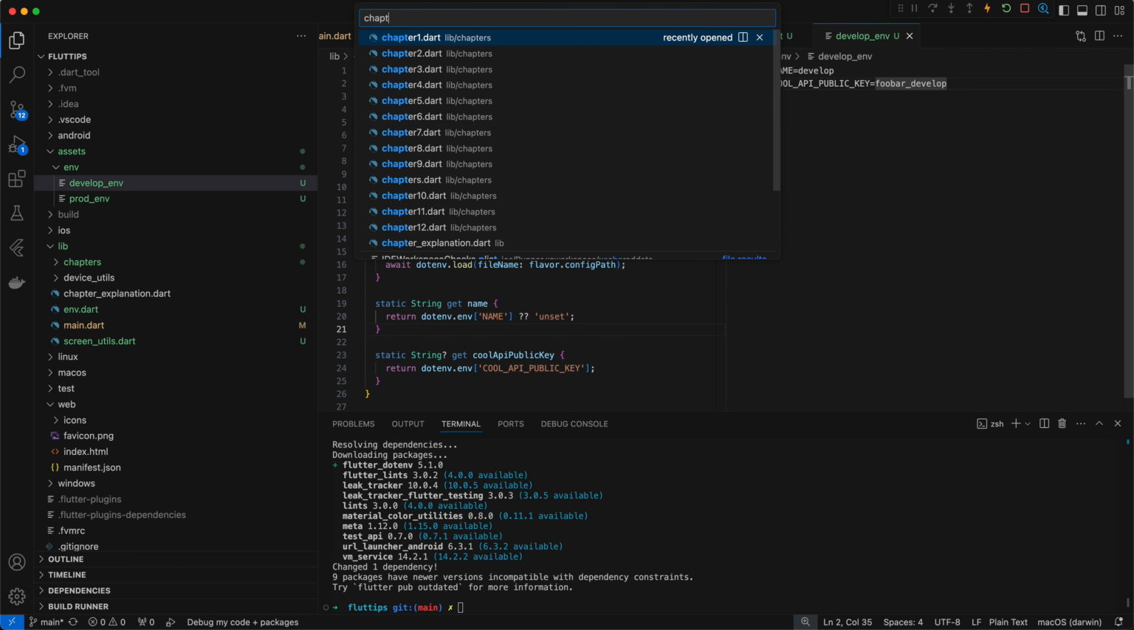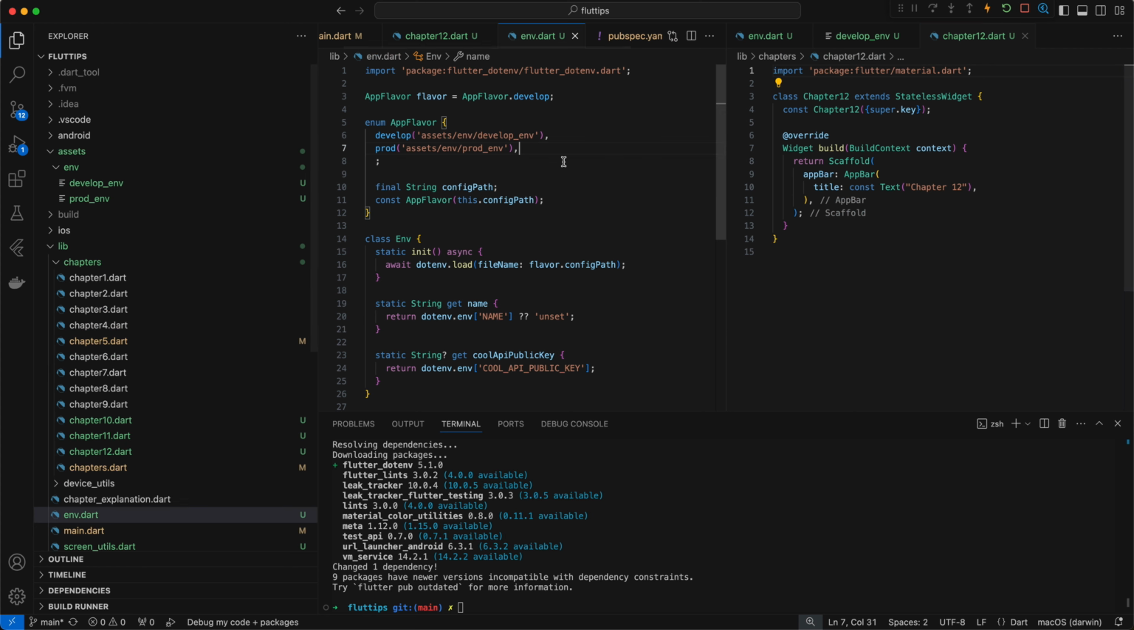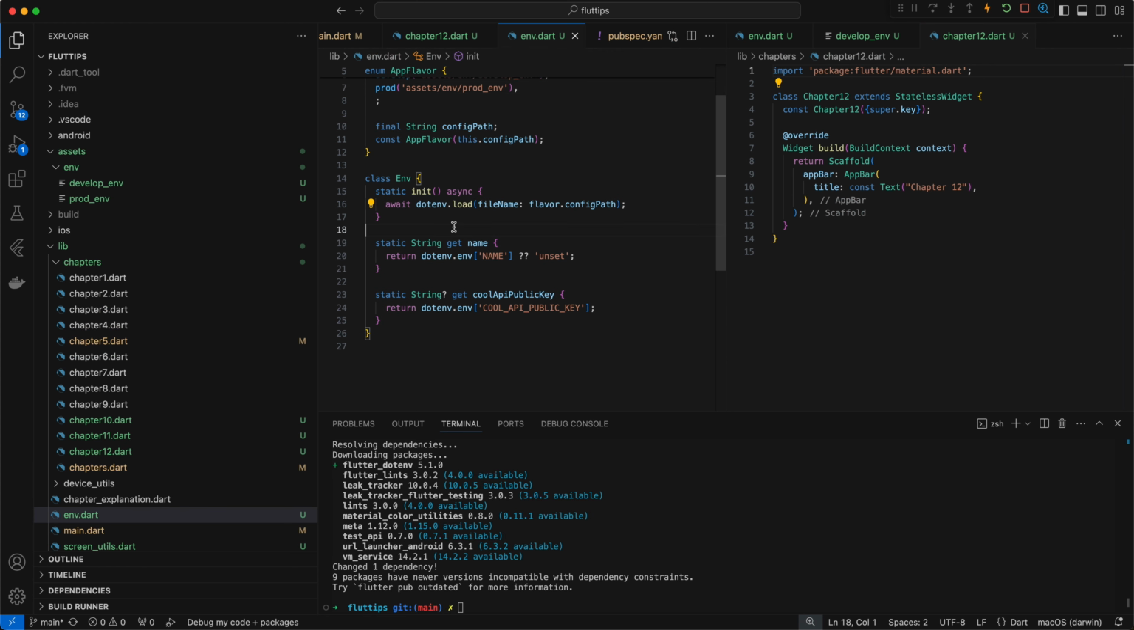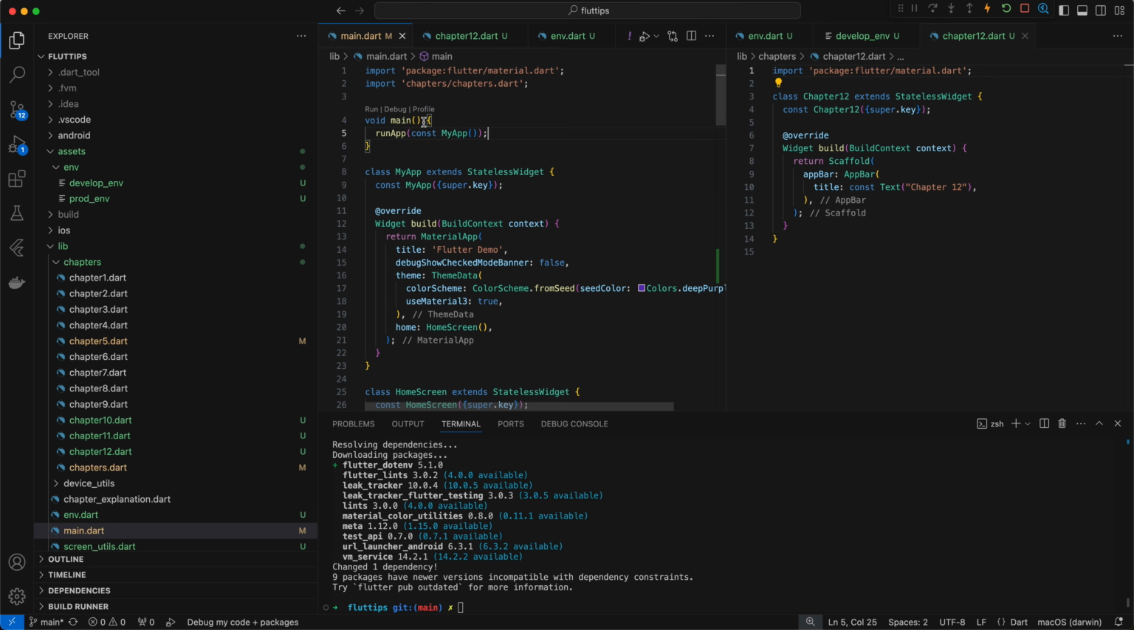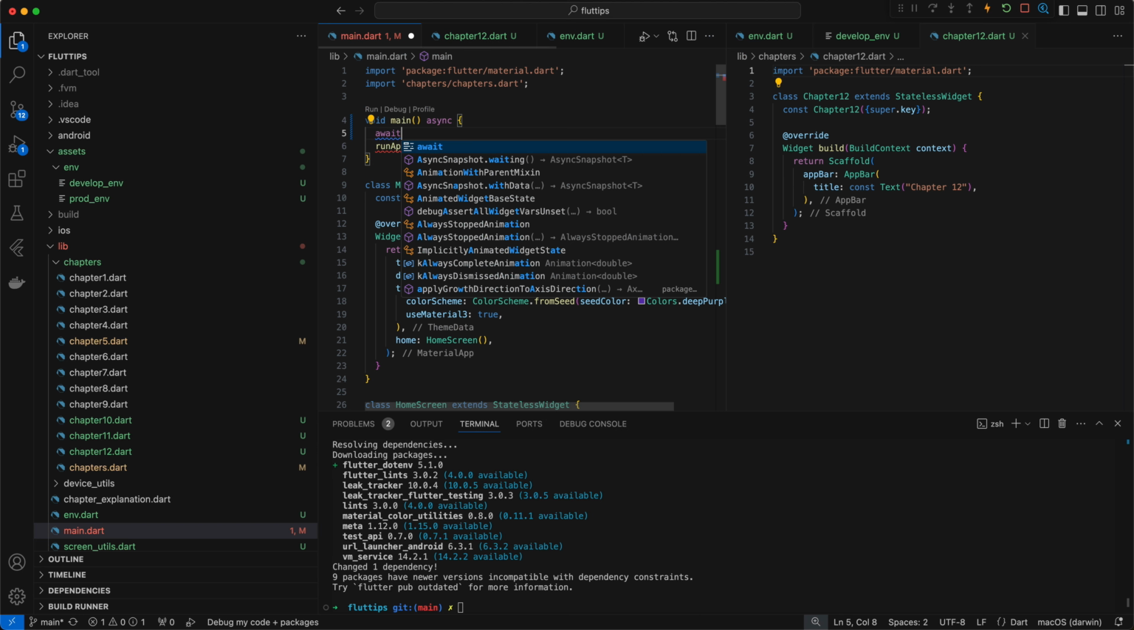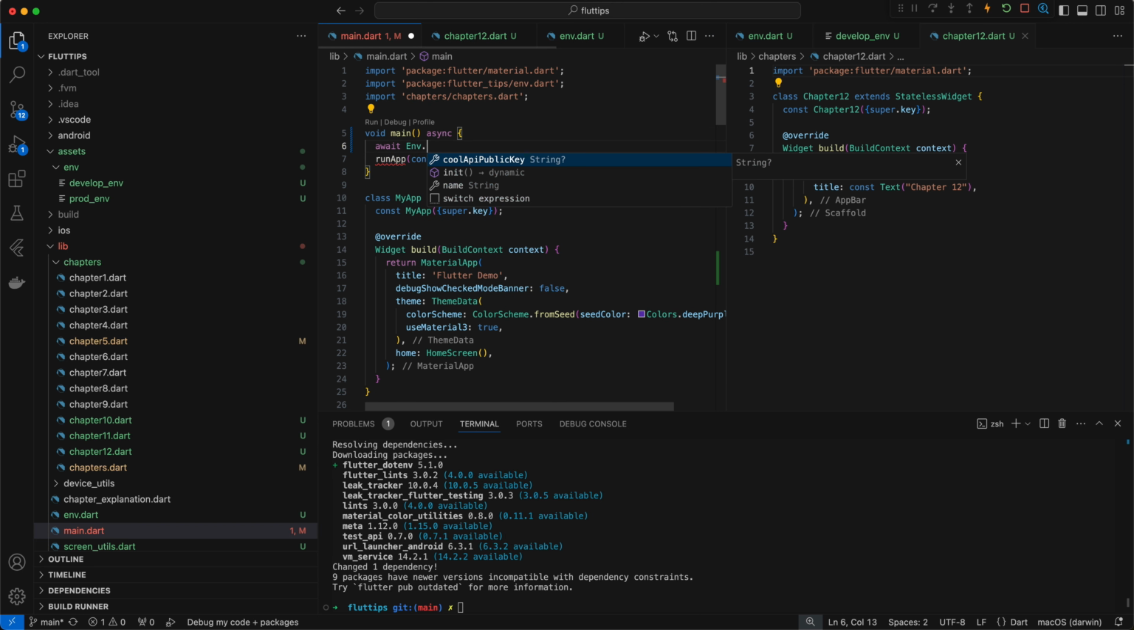Okay, so let's go to chapter 12 now. One more thing we need to do. We made this amazing init function here. It's very basic, but it needs to happen before we ever access something. So in our main.dart, we're going to make our run, or our main function, asynchronous. And before we actually run app, we're going to go await env.init. And this essentially will initialize the .env package to read that file and be ready to go.